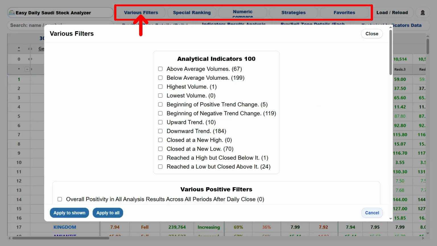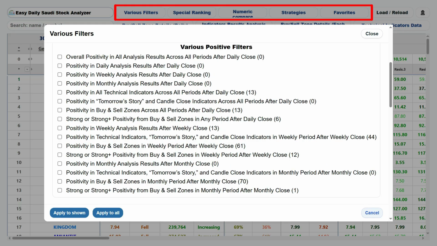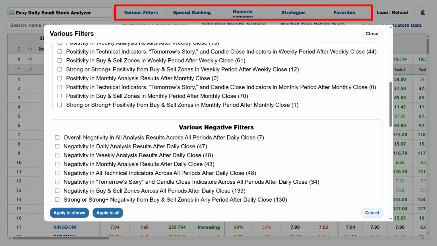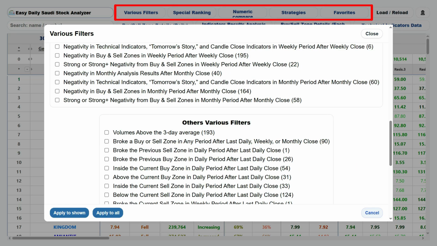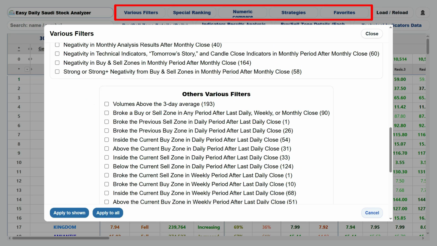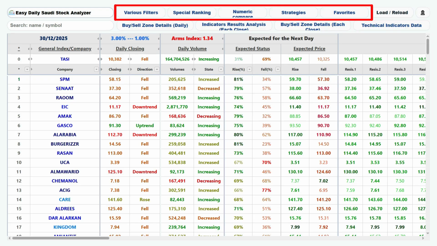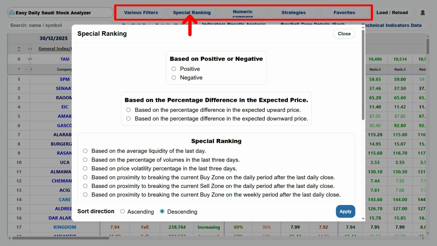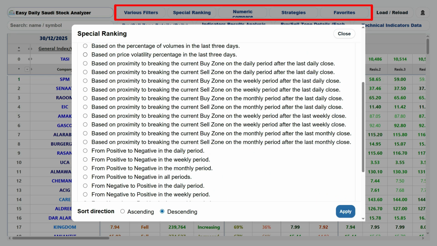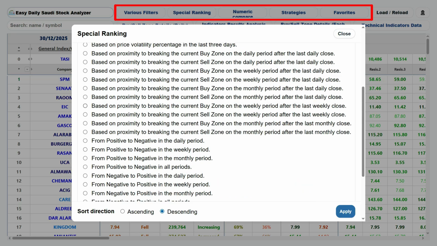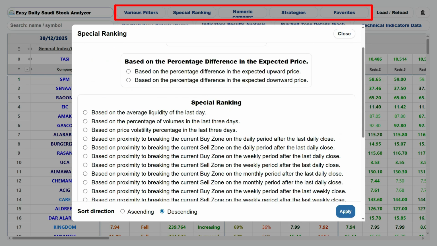Various filters button, to show the various filters window. Filtering can be applied to the displayed set, or to all companies, from 4 lists carefully selected to facilitate filtering. They are very useful and save effort and time. Special ranking button, to show the special ranking window. It provides wide and useful options to sort companies, descending or ascending, from all program data.